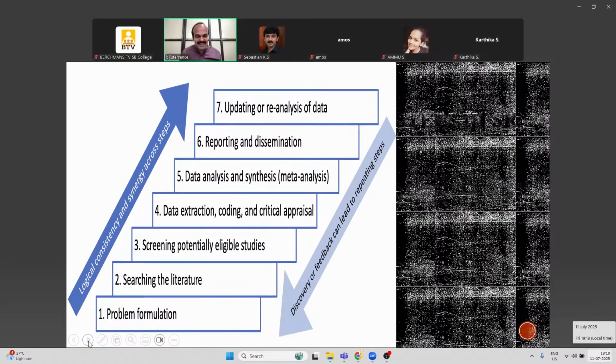Again, coming back to our discussion. We have already discussed the different steps involved in the literature review process. One is problem formulation, then searching the literature, screening potentially eligible studies, data extraction, coding, and critical appraisal. Actually, dear friends, we have started the various steps involved in the systematic literature review process, starting with problem formulation.